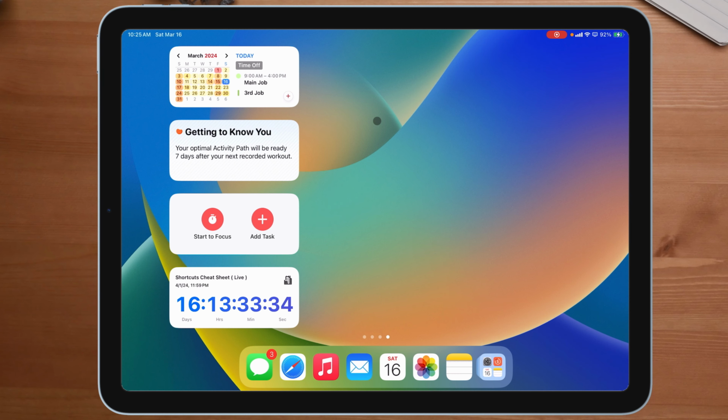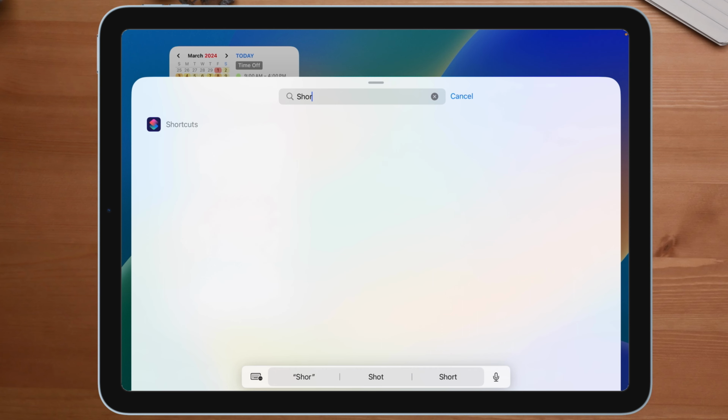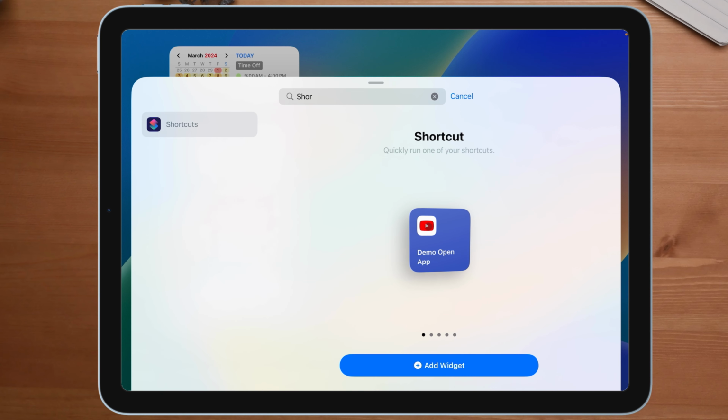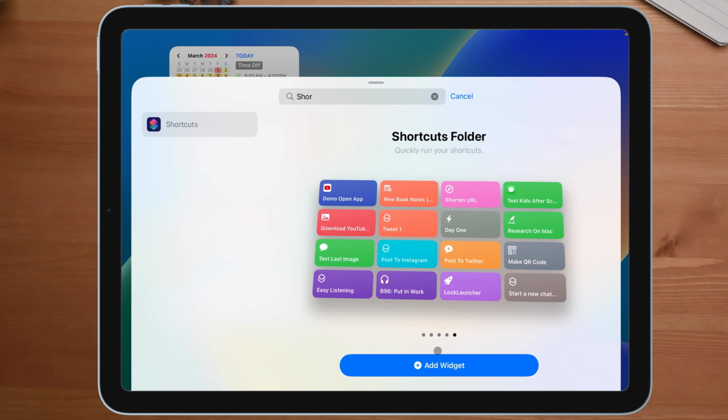All right. So in this area right here, we're going to take this entire area up. So I'm going to just hold my finger to get a wiggle. Next thing, I'm going to press the plus button. And the first thing I need is what any true shortcuts person wants, which is shortcuts. So I'm going to come over here. I'm going to add this. So I'm going to say add widgets.